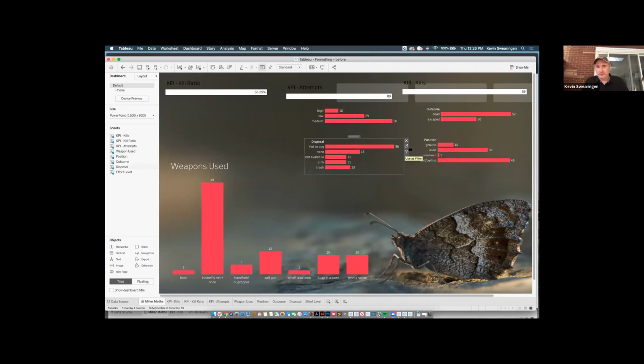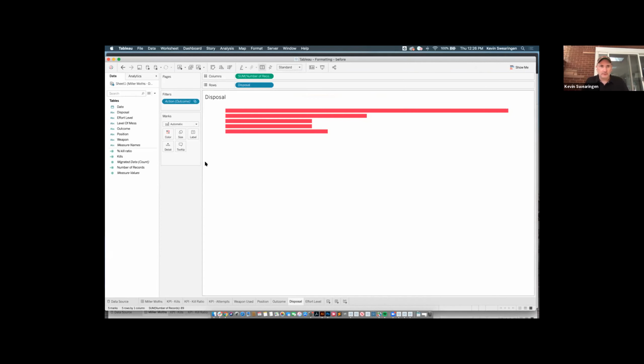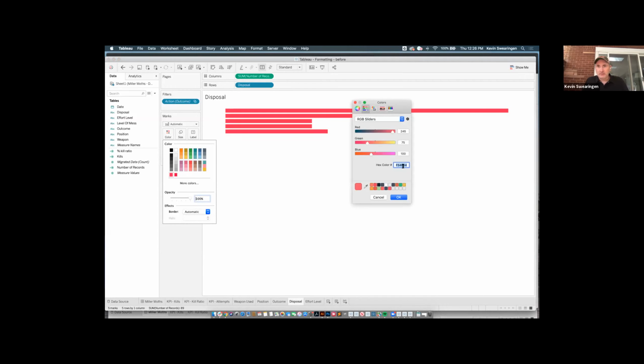So now I'm going to go in and change the color of these guys. So more colors, and I'm going to change this to a dark gray. 4E, 5E, 6E.